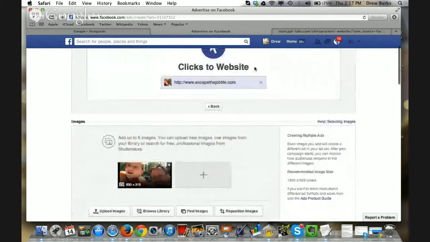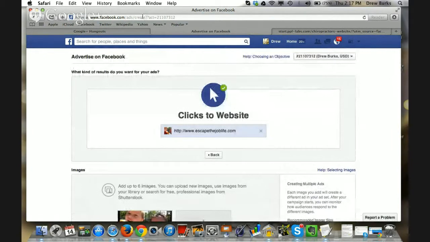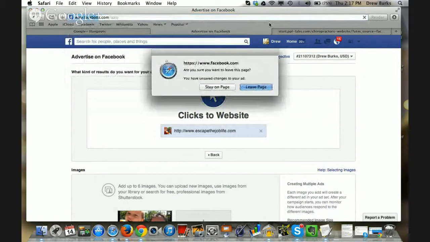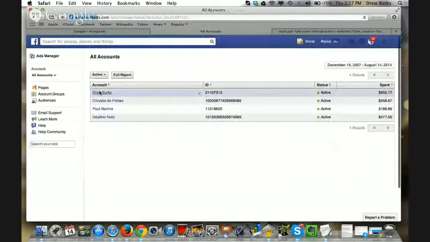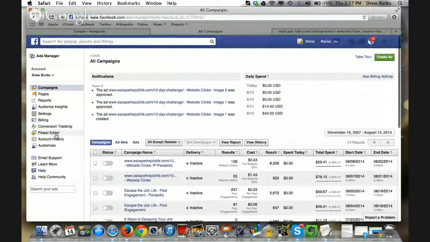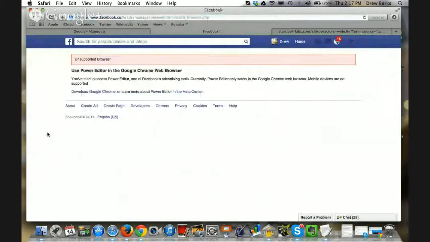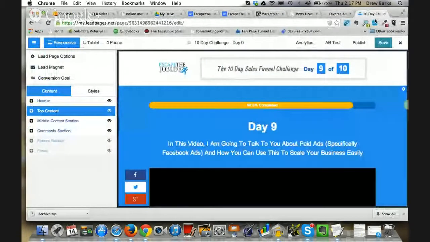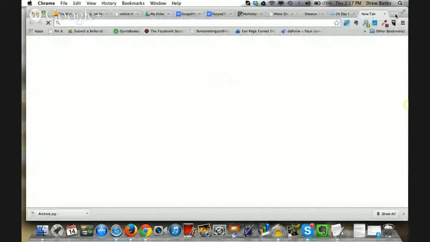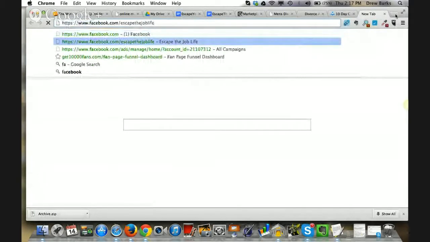the demographics. Now, the new way to set up ads is to, I'm just going to go back here. I don't actually want to place that ad. Leave this page. And I'm going to go into Manage Your Ads again. I'm going to click back in Mine. And you want to click over here on Power Editor. And all right, so this is telling me that I'm in Safari. So no problem. Let me jump over to my Safari.